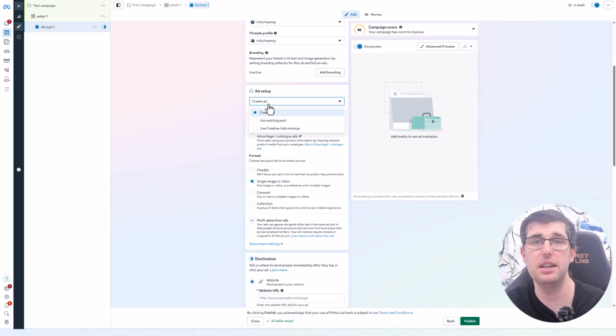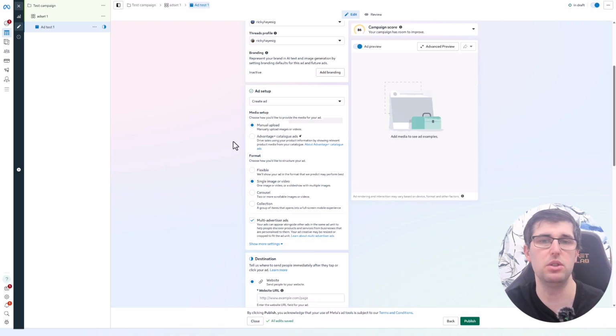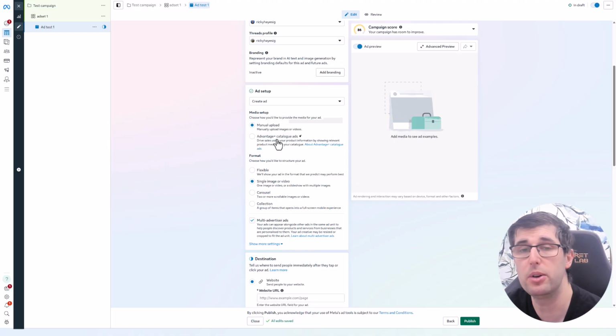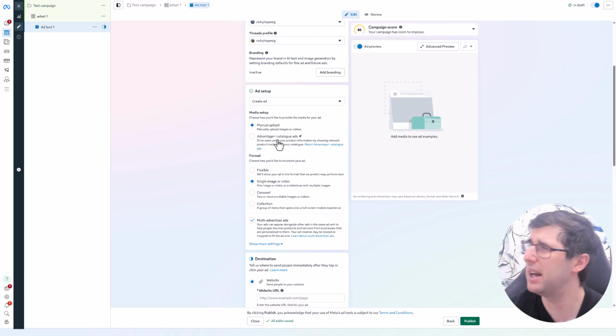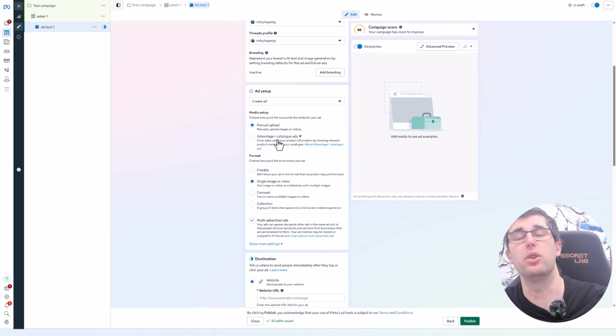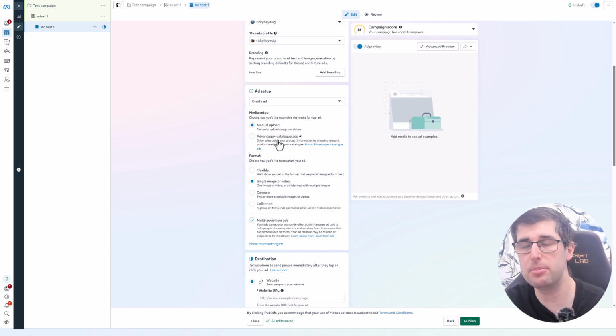So I want to create an ad. Do I want to use a post, Creative Hub mockup, whatever you want to do. You can manually upload a creative. Let's say you're using it from a third party. Let's say you've made an AI UGC. Advantage catalog ads, again, is if you've got your catalog connected, you can run Advantage catalog ads. They work quite well for established brands, especially fashion and stuff. It can work really, really well. And remarketing, that works really, really well too.